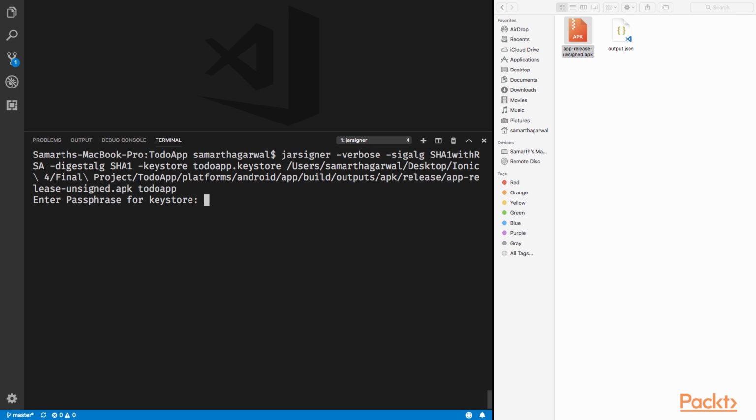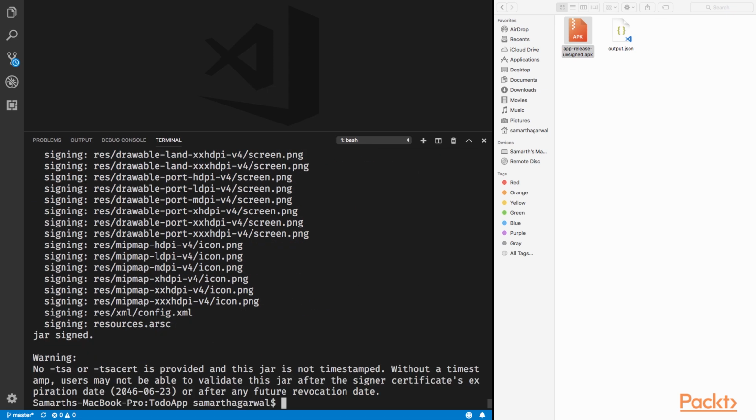So I'll enter the same password that I defined while creating my keystore. And as you can see, the APK file has been signed. In this step, no new APK file is generated. The APK file is signed in place, which means that this is the APK file which has been just signed using the keystore and the key that we created in the last step. The name of the file, however, is still app-release-unsigned.apk, but this APK is actually now signed.